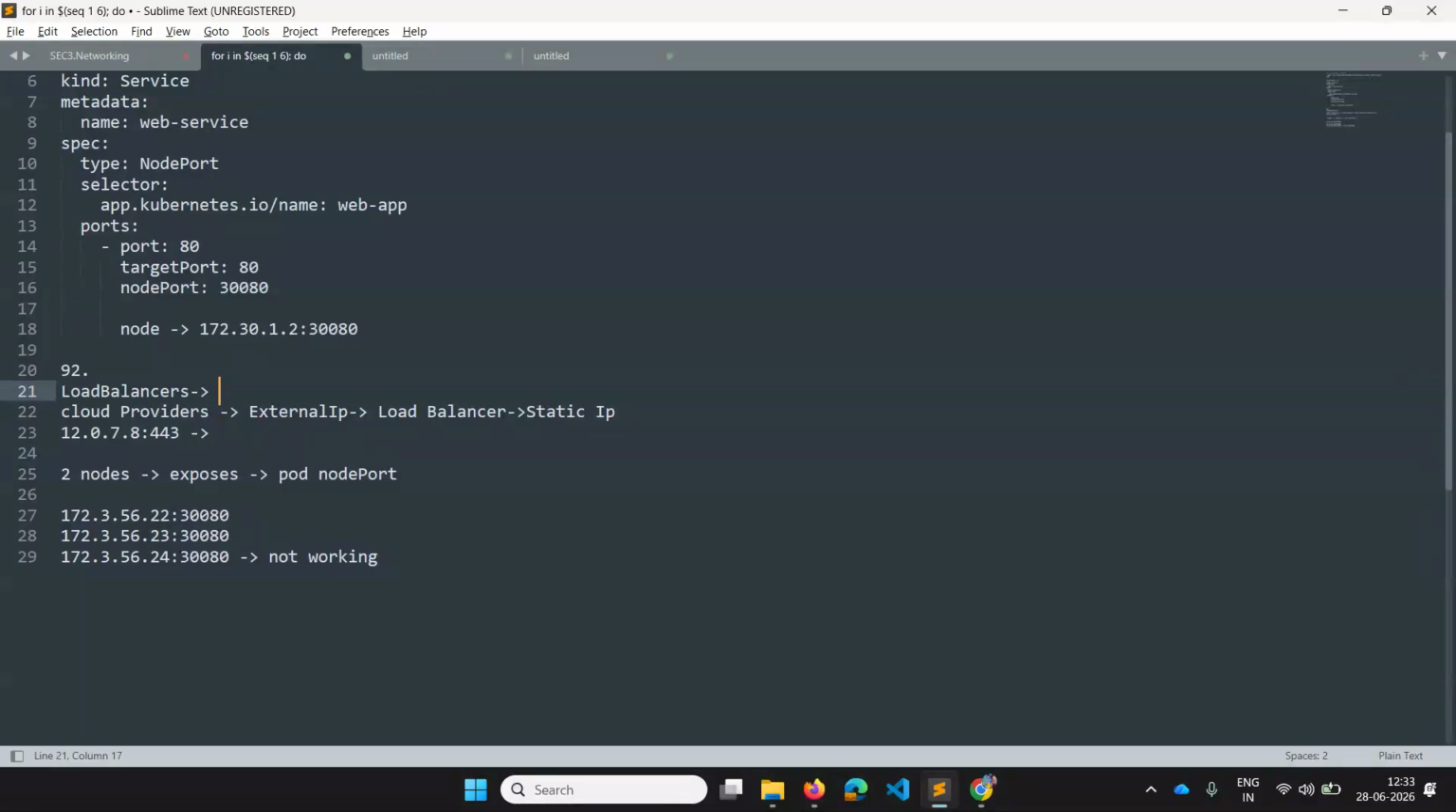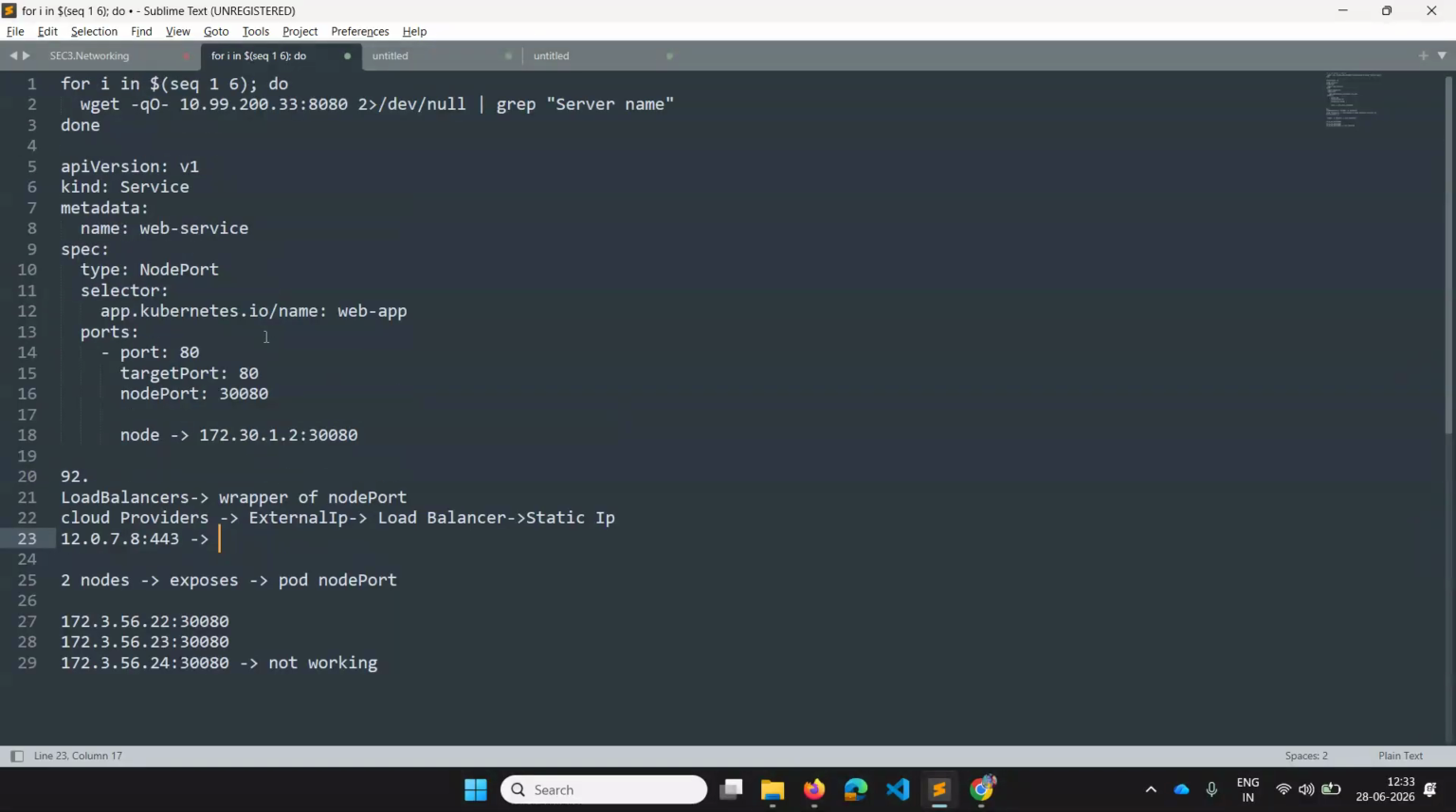Okay, so this load balancer is a wrapper of node port. So internally what it does is for one of the nodes it will create a node port, and that node port will be random. Okay, it will be in some range, like there will be a range of node ports. You can see the documentation. In that particular range only it will use some random port, and using that it will forward to one of these nodes. Let's say 30082 or something, whatever in that range of node ports.